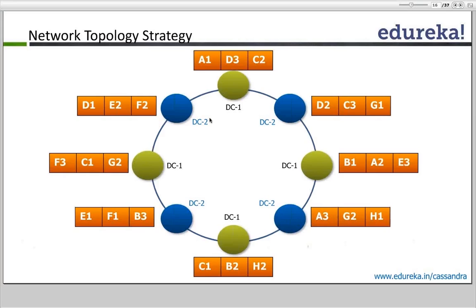Similarly, C1, C2, C3, D1, D2, D3, everything works along similar lines. You always make sure that 2 replicas are in one data center and the 3rd replica is always placed in the other data center, just to make sure that you have rack failover and data center failover capabilities.